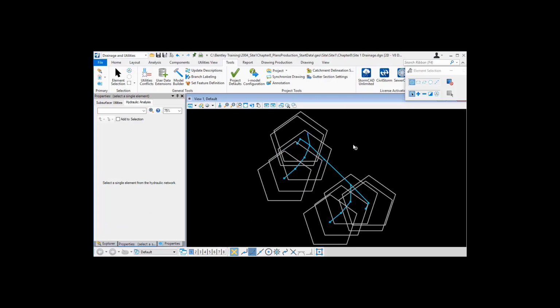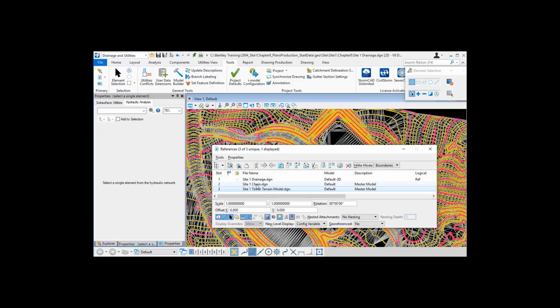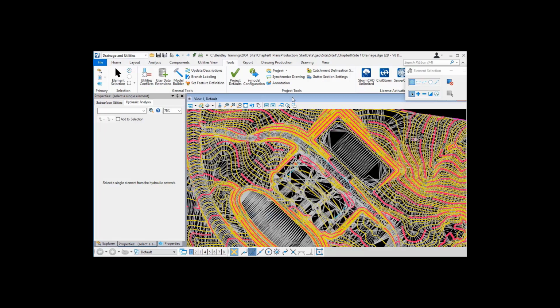If the nodes in GEOPAK drainage used a terrain to derive their ground elevations, then we can do the same thing here. I've created a terrain having exported the tin from GEOPAK site. So I'm just going to turn on the reference for that. I've also imported the GEOPAK chain using the import geometry tools.